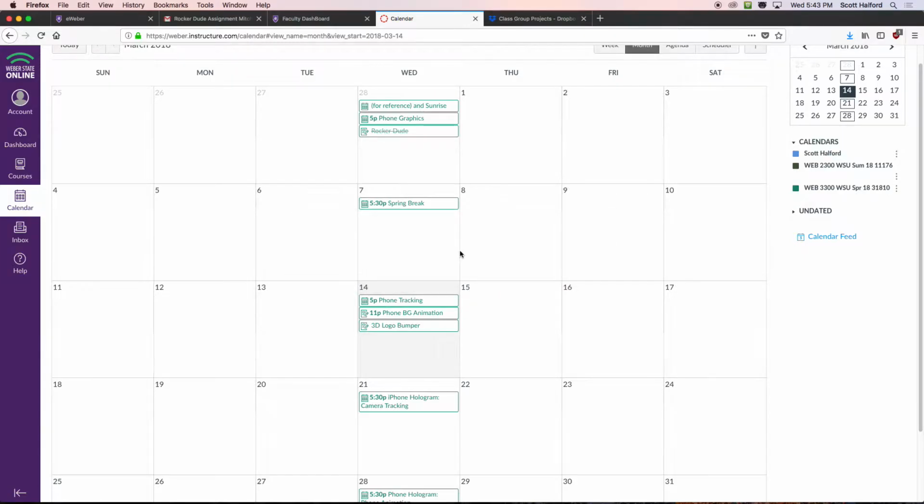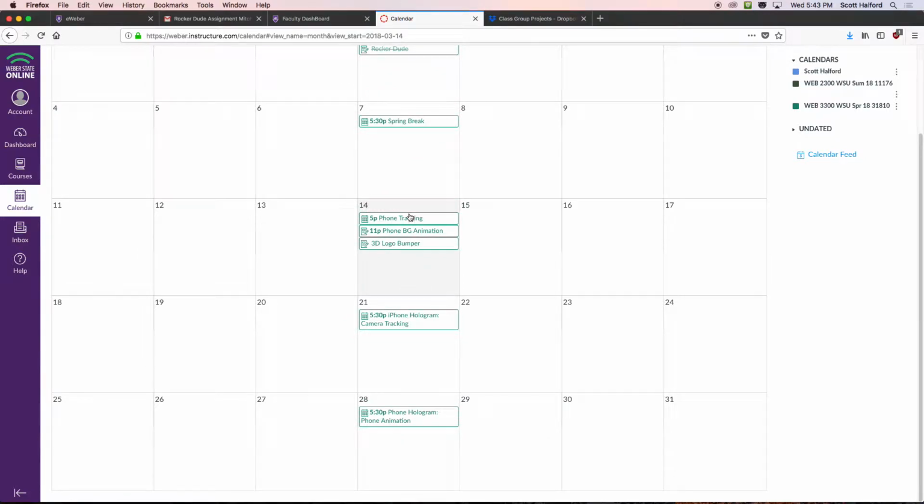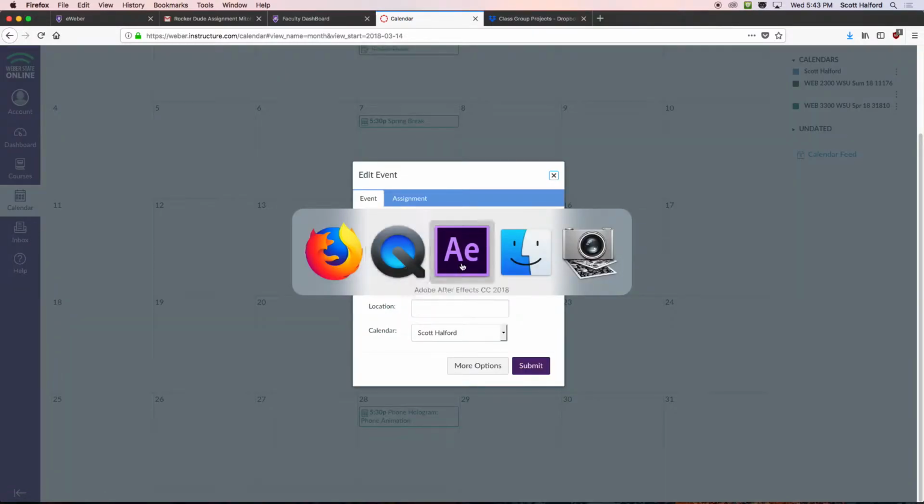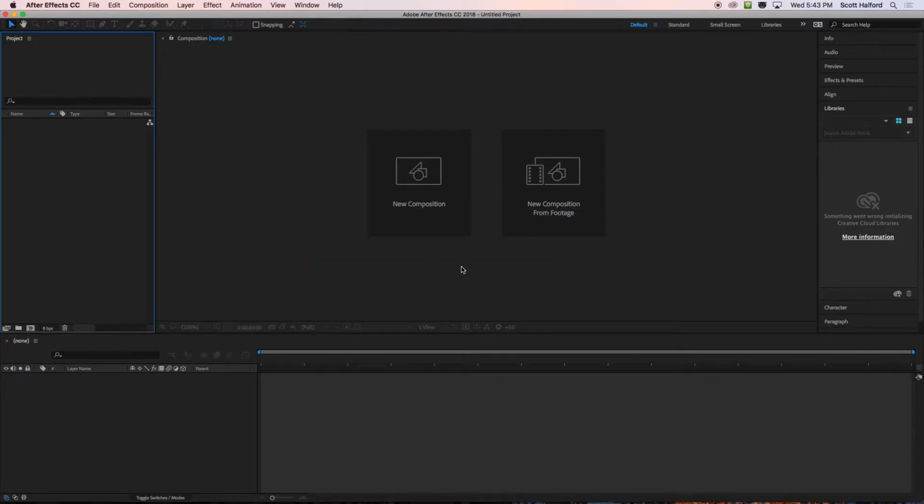So what we have, if you go into your dashboard, take a look at the phone tracking. That is today. The phone tracking, and copy this link down into your browser, download this .mov file, and that's what we're going to use. So let's Command Tab over to After Effects, and we need to import that.